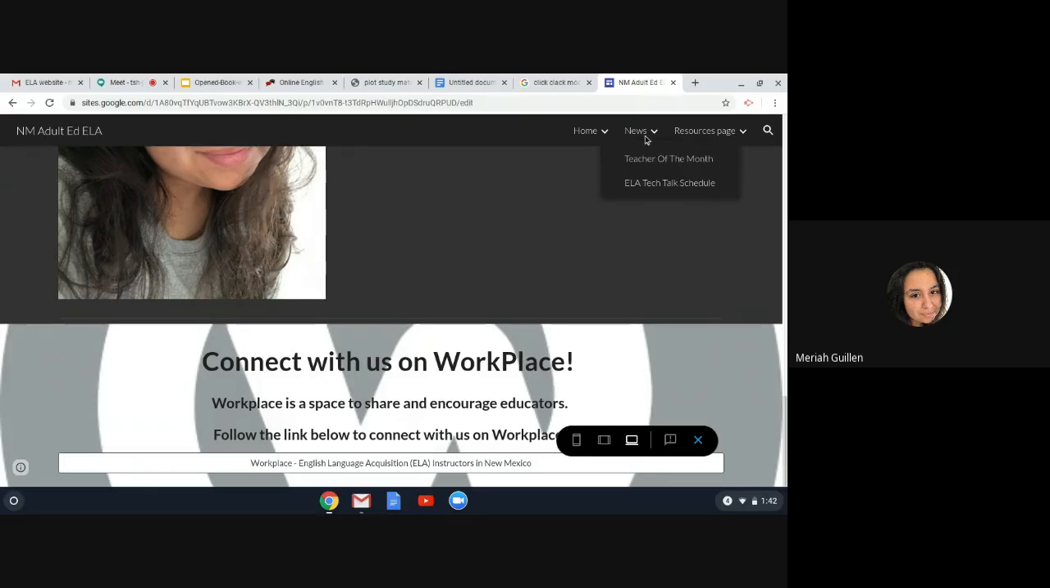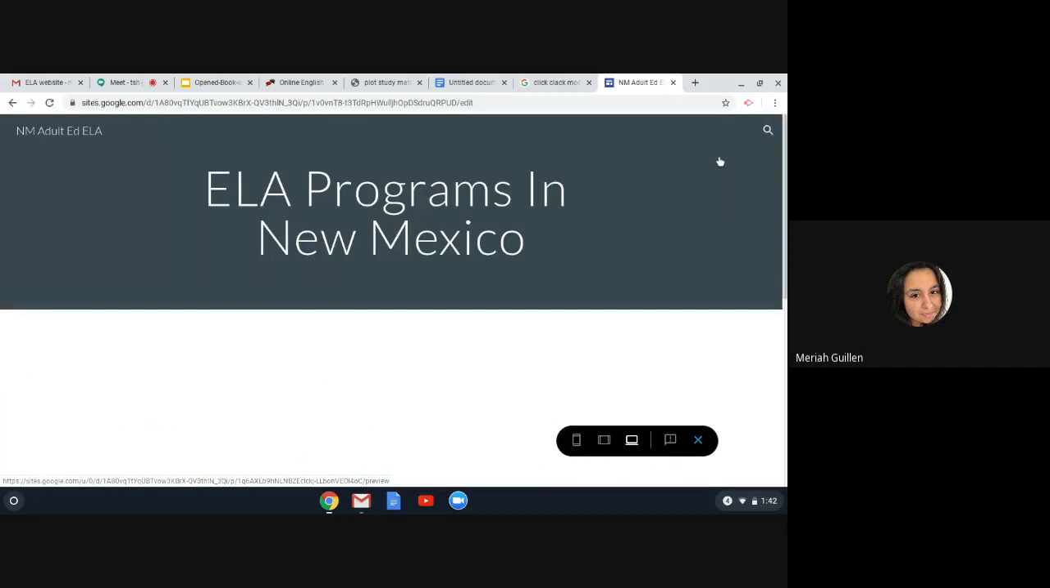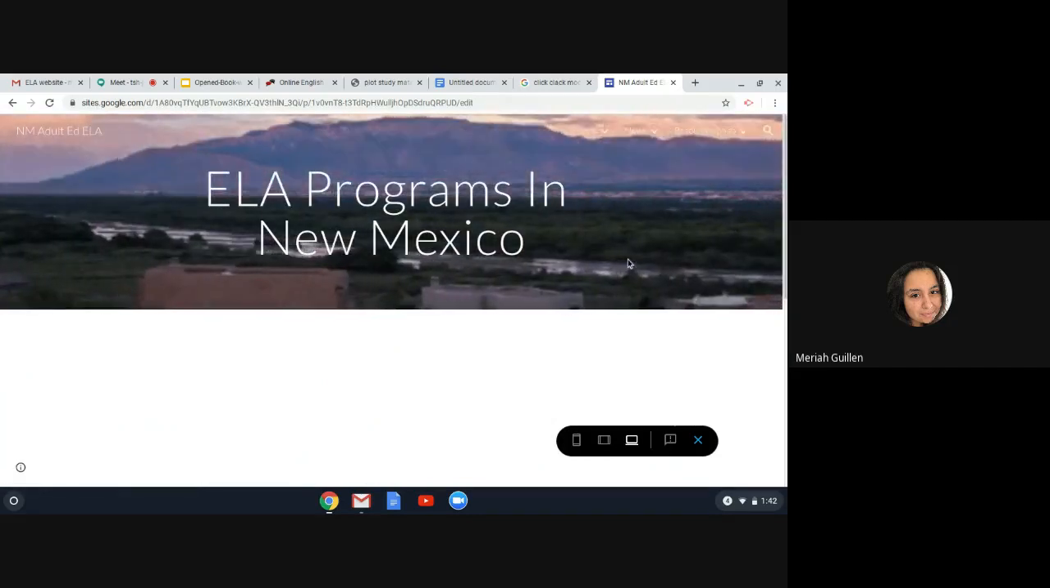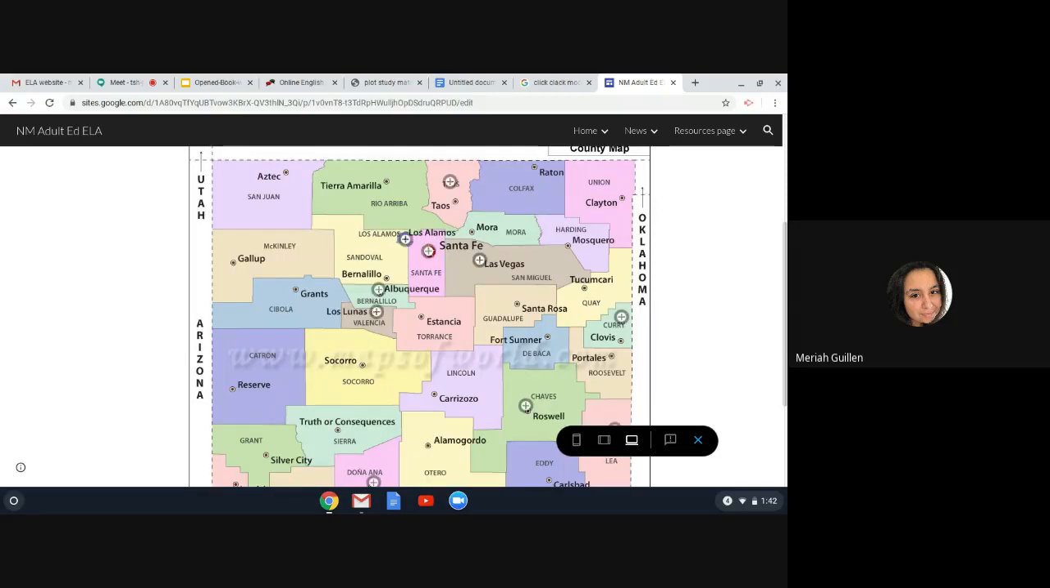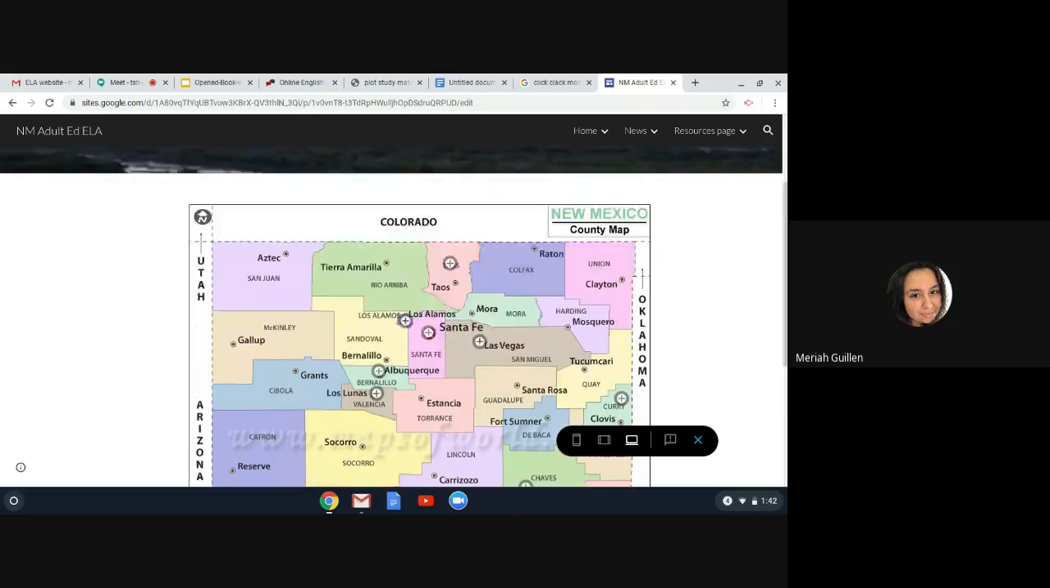We have the resources page, which we're really excited about. If you want to find a program in New Mexico, you can come here, and our map should be right here. The map is going to show you where in New Mexico we have a program. If you don't see your program on here, please contact one of us so we can put it on there. We got this information online, so we tried to get as much as we could. But again, if you don't see your program on here, just let us know.